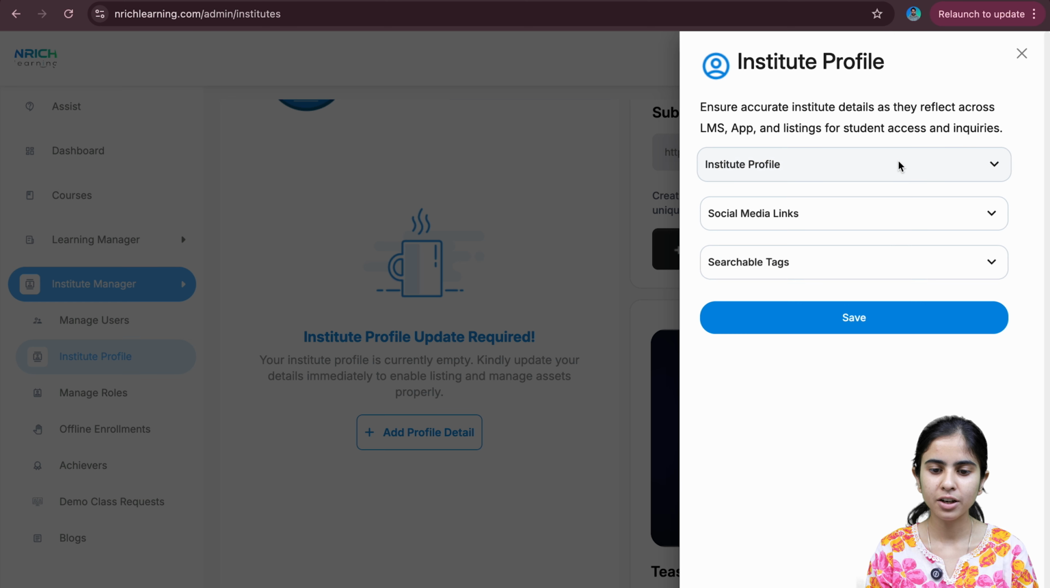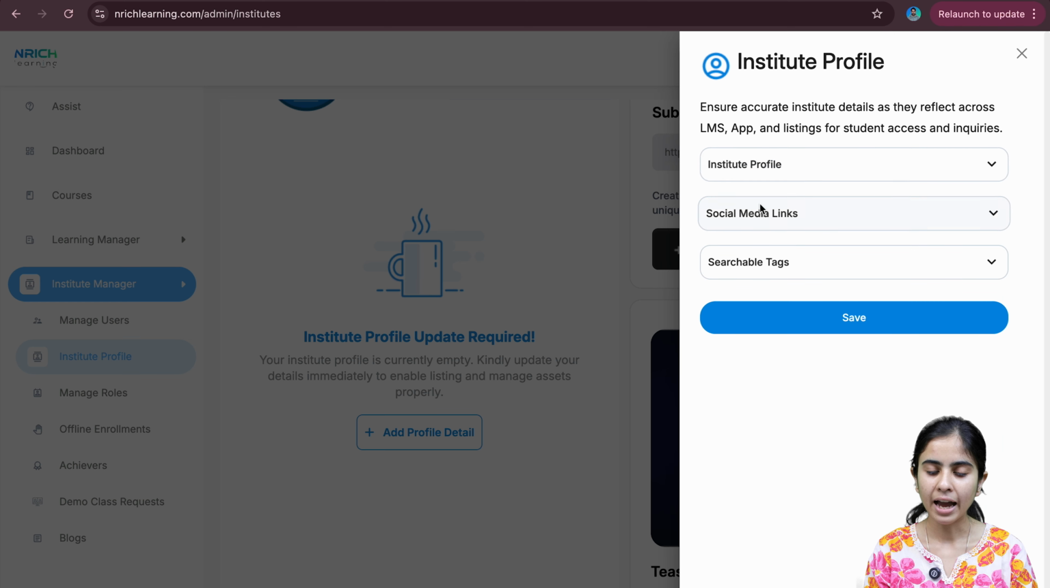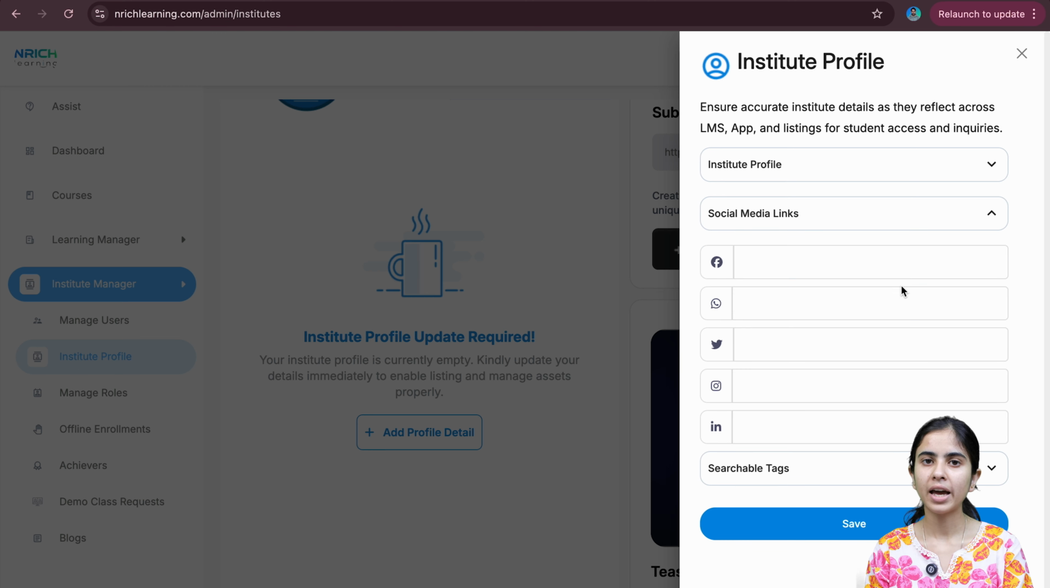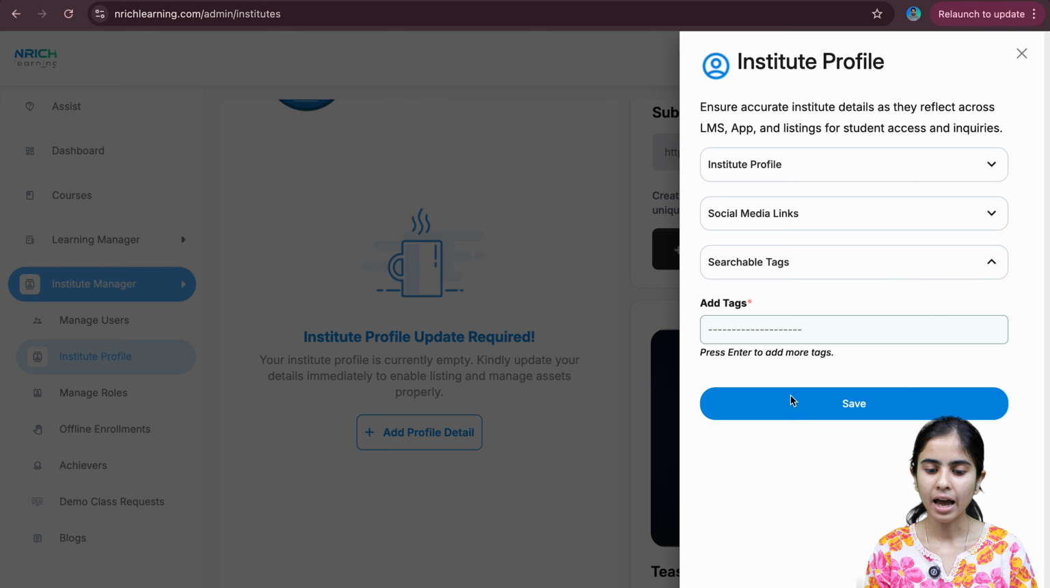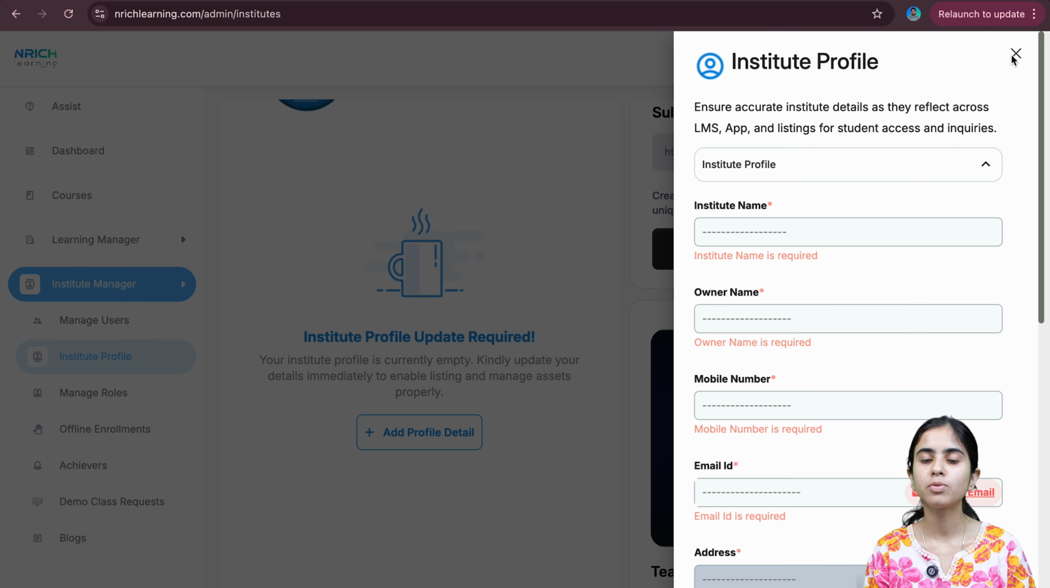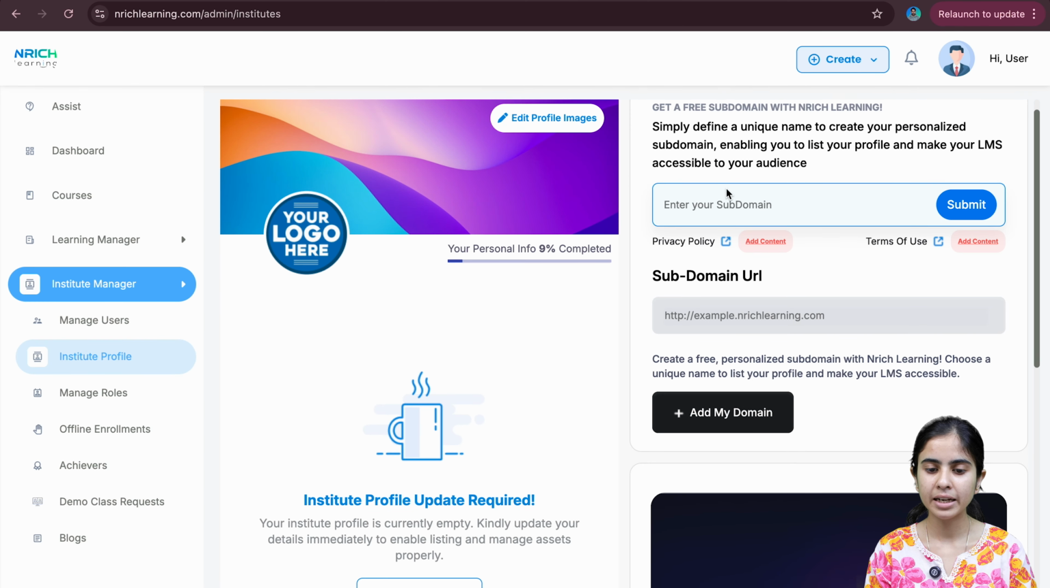Here you can add your institute profile name, your owner name and other things. And now in the social media links, you can add your social media details and searchable tags, and you can click on the save button and the institute profile will get created. Now you can add your subdomain name by just adding your institute profile name and click on submit section.